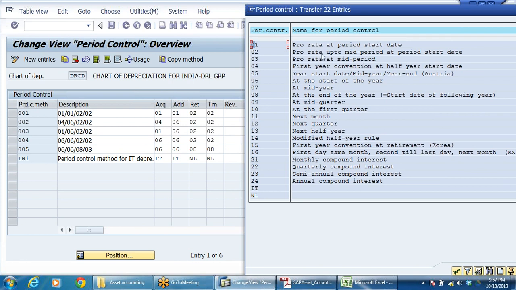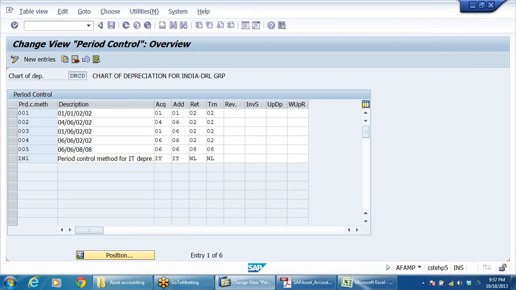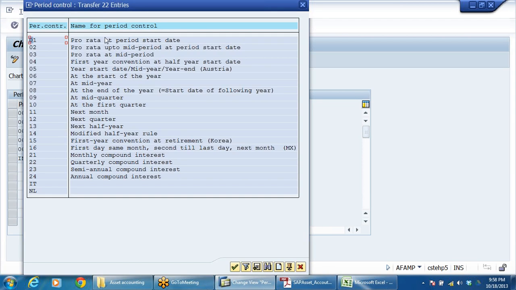Then 02 is nothing but prorata up to the mid period at the period start date. So this is for retirement or transfer. So whenever you are going to retire the asset or sell the asset up to the mid period, even then it will calculate the prorata depreciation. So here there are so many options given. What options we want, we need to select from here. Accordingly the system calculates the depreciation.